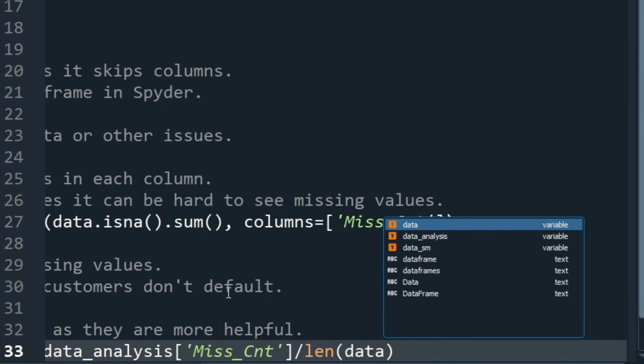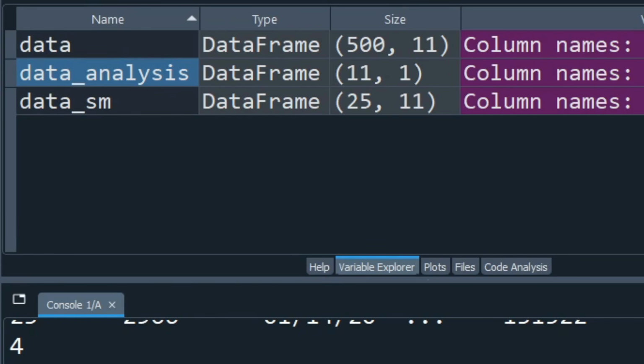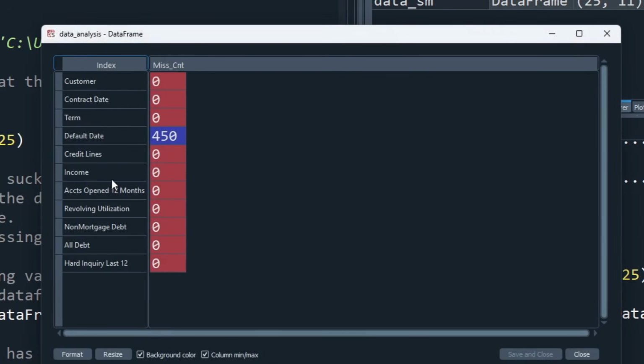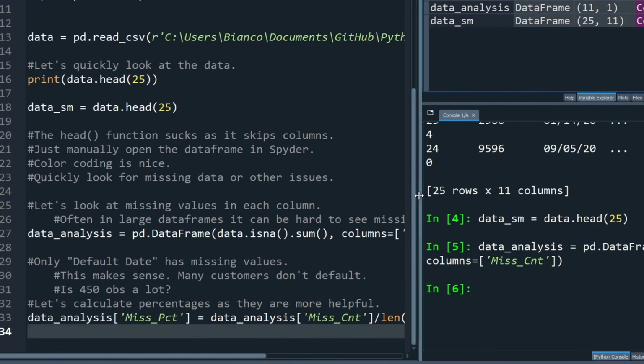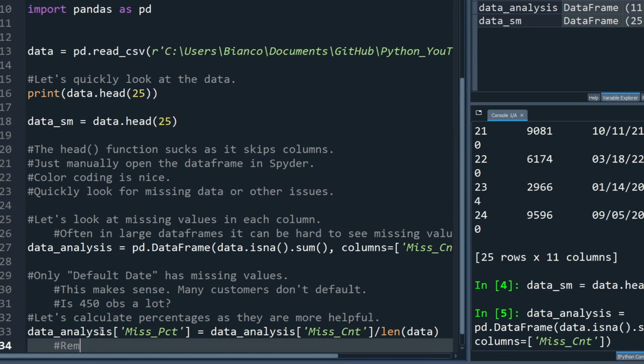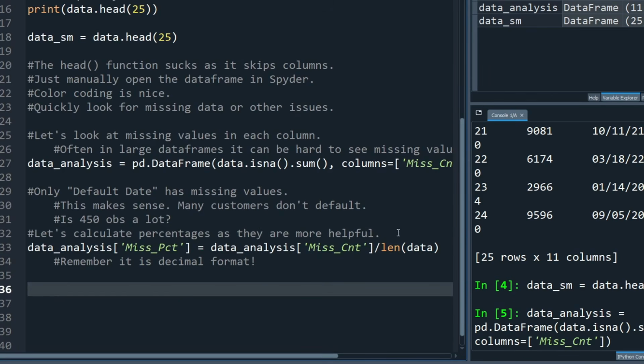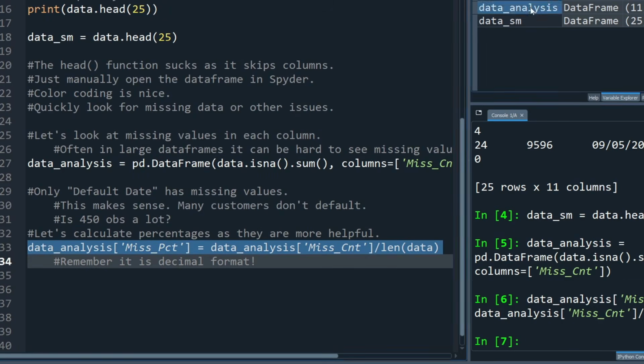So we're using data here. I'm going to say this because if you look in the top right corner, the original data set has 500 observations. The data analysis one, the summary we have, only has 11 because it's just the columns. It doesn't have all the observations here. So that's a piece where you can kind of get caught up and a little bit confused and make a mistake here. And I'm going to put a comment here to remember it is decimal format. So when you see like 0.9, that's 90%. That's not 0.9% here. I'd have to multiply by 100 to be able to do a decimal or a numeric format here. And so we're going to run this real quick. And we'll look at this, we'll open data analysis.